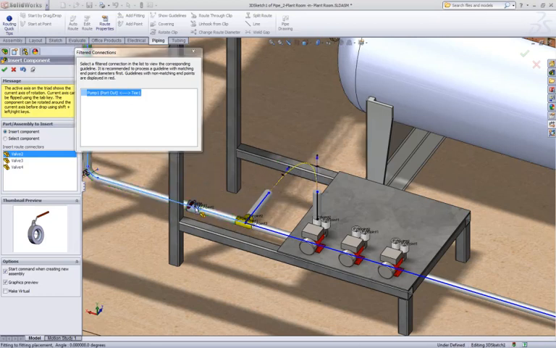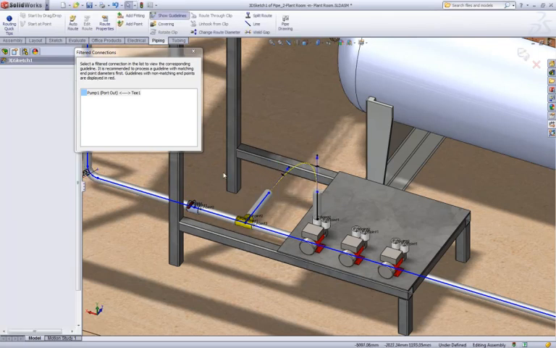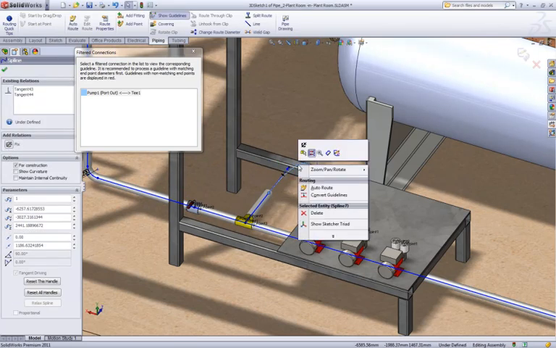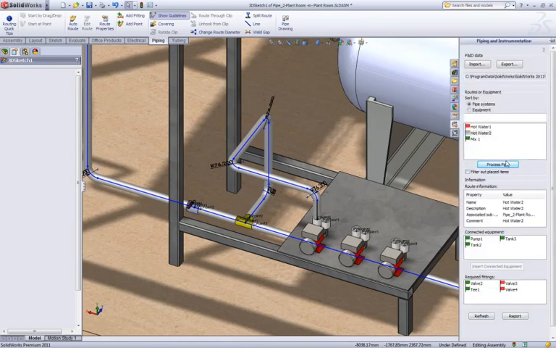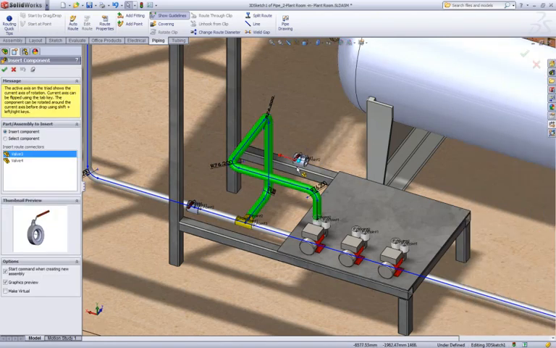This valve needs to go on this green segment, but the next valve cannot be placed, so we'll just come out of that for a moment, convert the guidelines, and go back in to finish processing the pipe. Now the last two remaining valves can be placed.